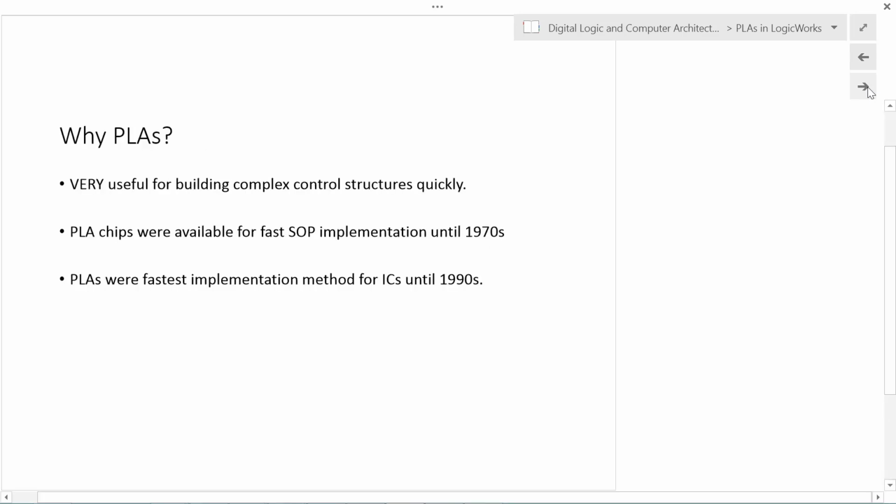So why PLAs? Very useful for building complex control structures quickly, such as CPUs or adder units or things of that nature. PLA chips were available for fast SOP implementation until the 1970s, and PLAs were the fastest implementation method for integrated circuits until about the 1990s.